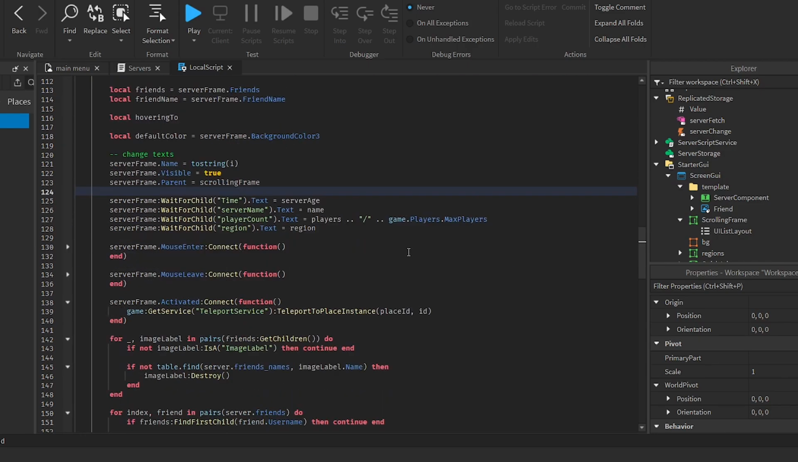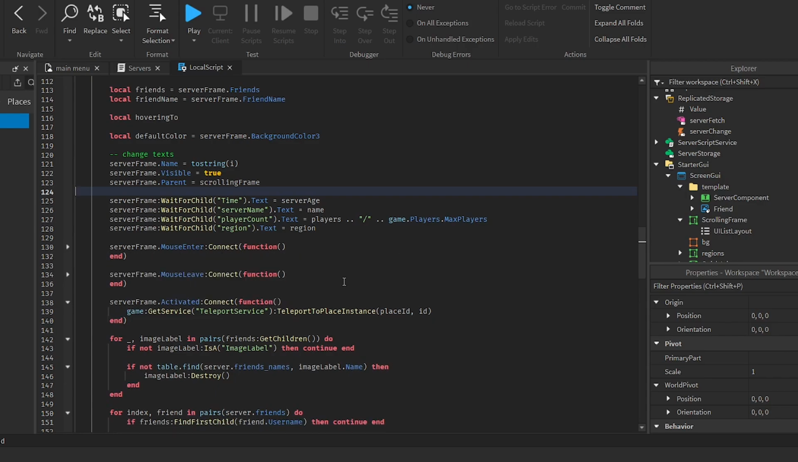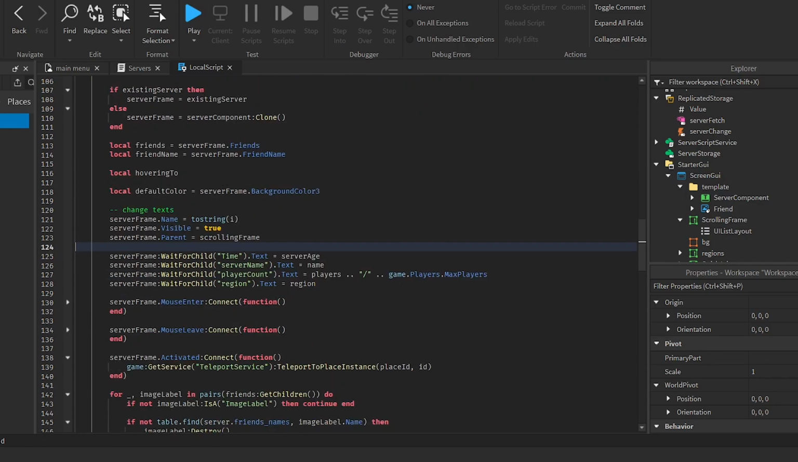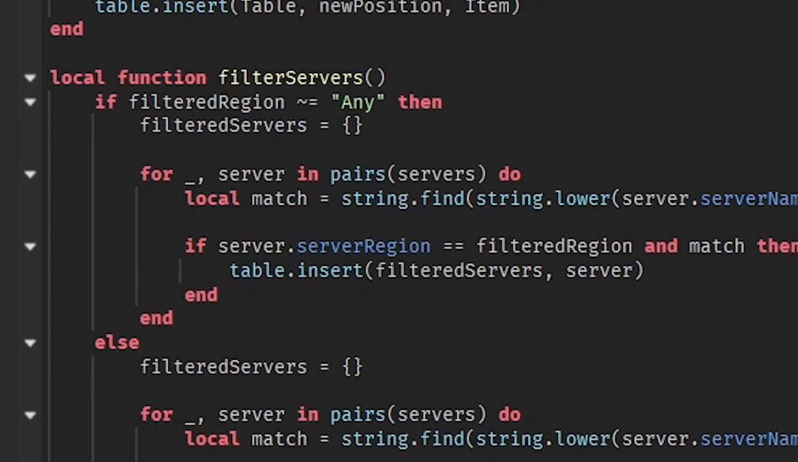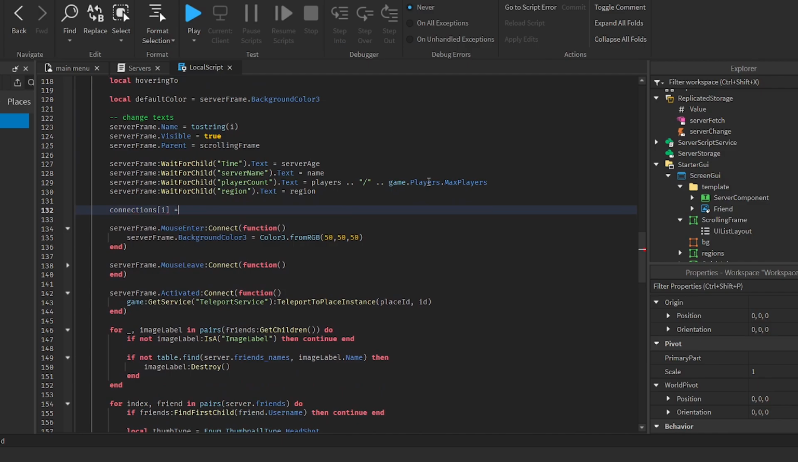Actually, there might be some problems. Maybe we need to disconnect all the events. I think we need to disconnect all the events, because if there's a change, we might get teleported to the wrong server. Okay, so I think we need to disconnect all the events first. Okay, so I have an idea. We make a connections table, right? And so we do this. Connections I equals mouse enter equals nil, mouse leave equals nil, activated equals nil.